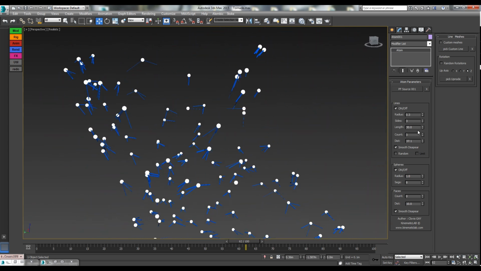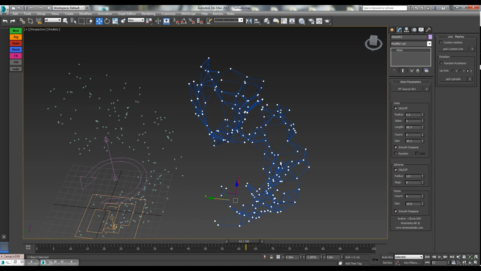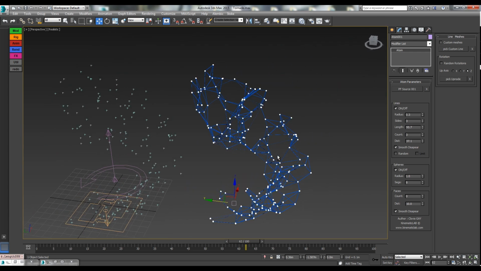Okay, and you can animate this value to make the lines growing. Okay, so that was the first new option.